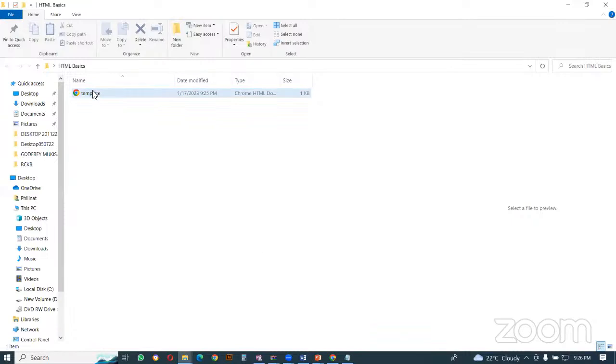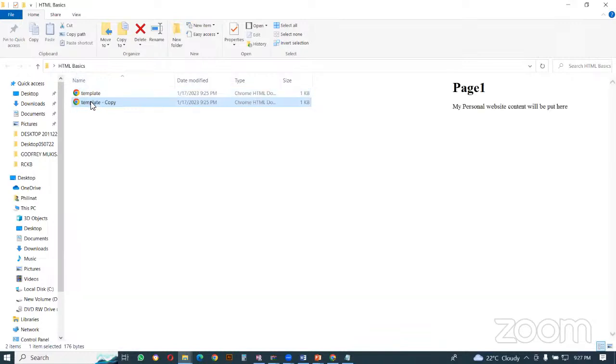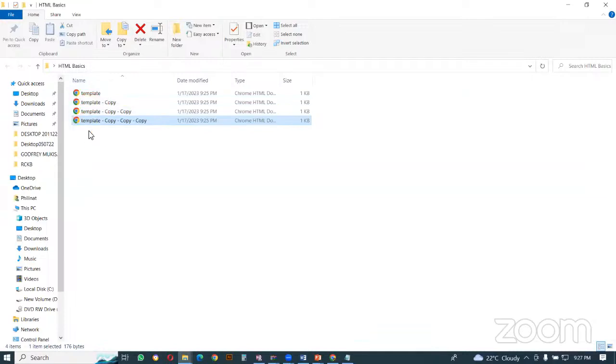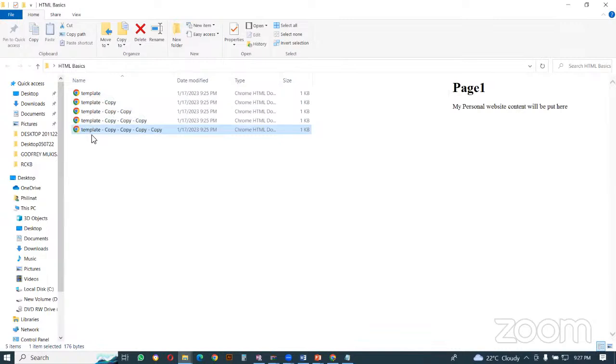So now to duplicate this, you press your control button and drag this. You press your control and drag, then you press your control and drag. We drag because we want to make 5 pages.